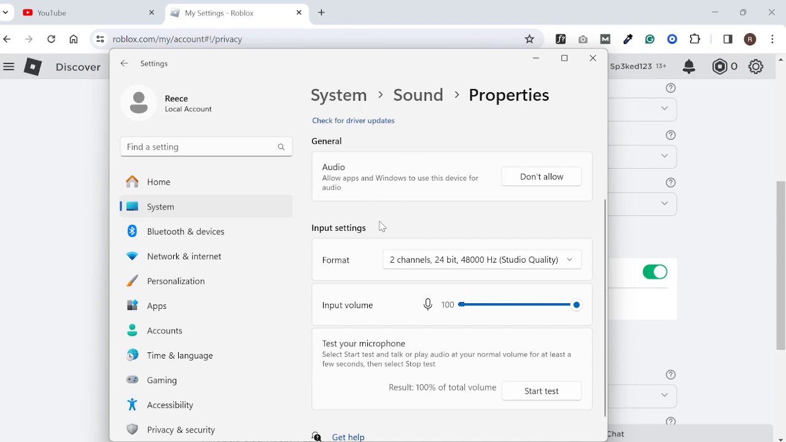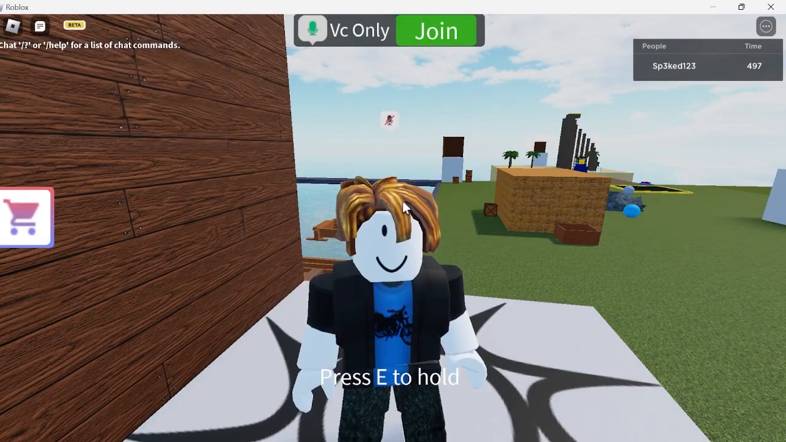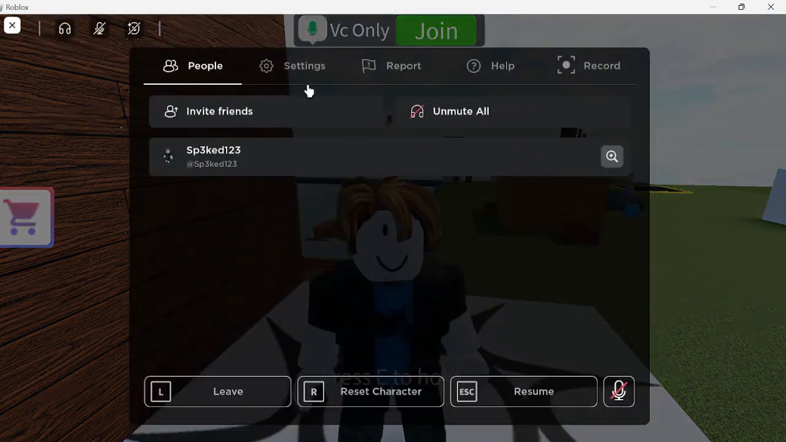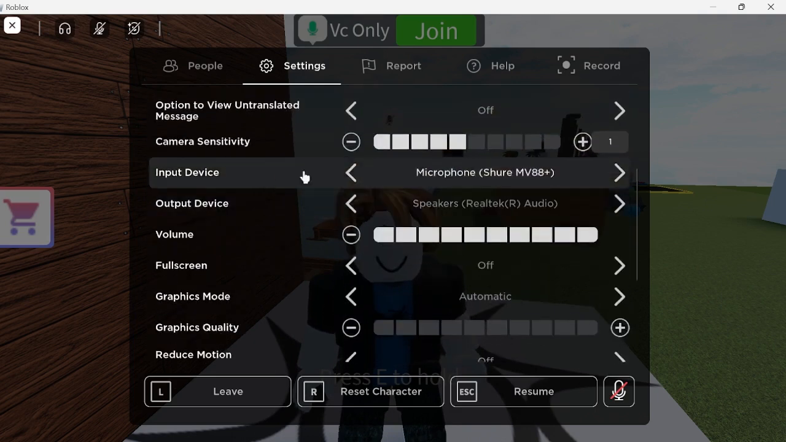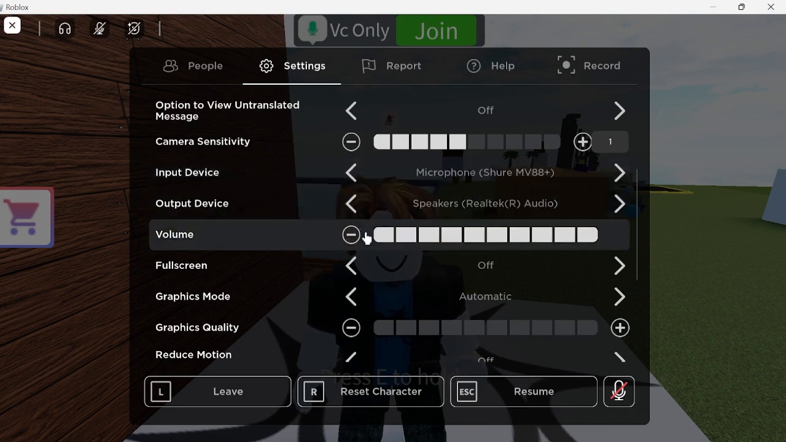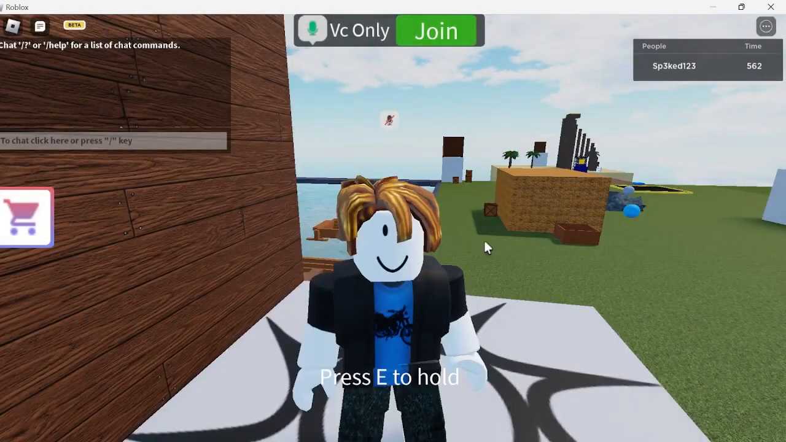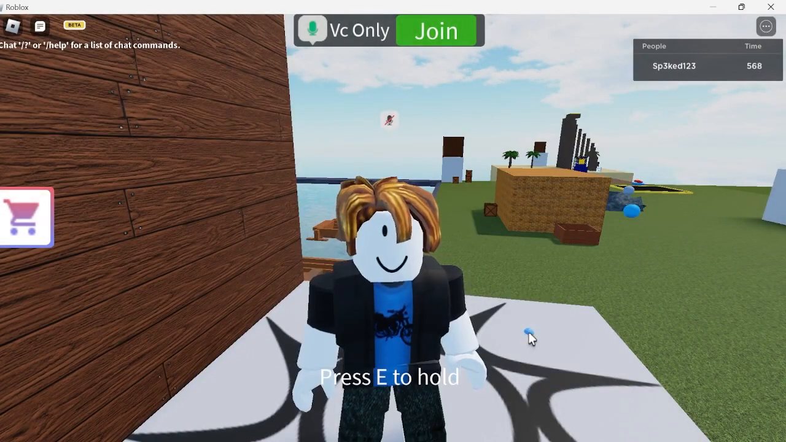So if all of your microphone settings are correct here, the next thing we're going to do is some in-game settings. So what you want to do is launch an experience where you know voice chat is supported. And then what we want to do is press the escape key on our keyboard to bring up the settings menu. And now from here, if we click settings, what we need to do is scroll down to input device, and this should match the input device in the previous step. So as you can see here, I've got my microphone selected, and again the volume should be turned up to maximum.